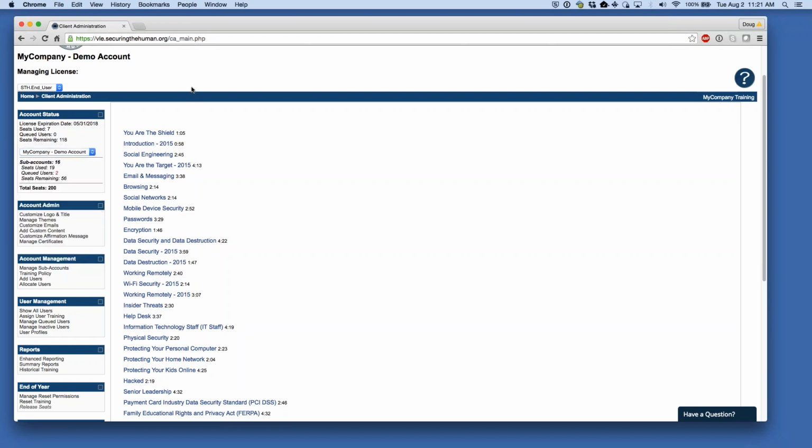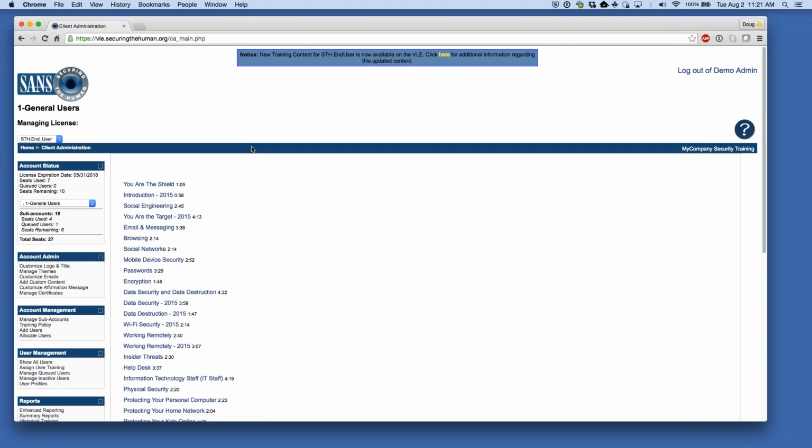Now, sub-accounts are an important part. They are optional. However, you may find that you have a need to create them. And it's important to note that this sub-account drop-down menu exists. So if you want to manage, say, you can see I have a sub-account. The first one here is called General Users. If I select that, I'm now looking at users who are within the General Users sub-account.